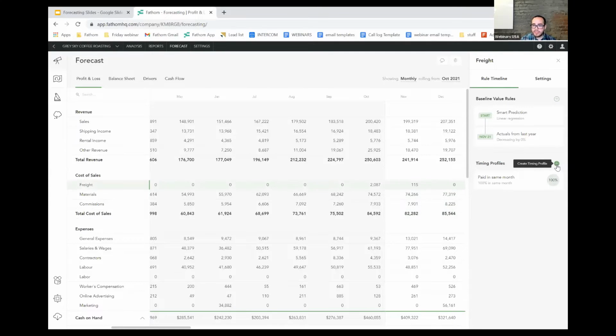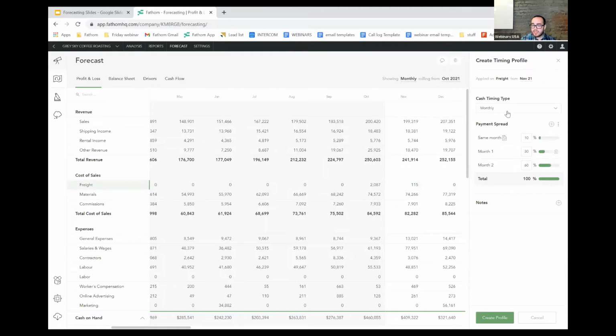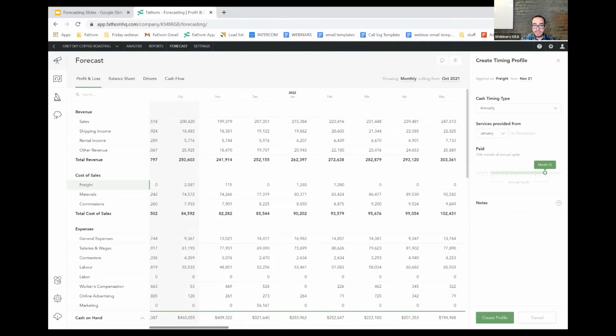I'm going to create a new timing profile, and there's a couple of options here. So we can set it up so we pay monthly, quarterly, or annually. For this case, we'll select the annual payments, and then we will push this out to month 12, which means we'll pay these off at the end of the year.